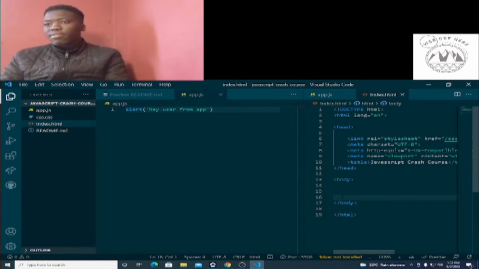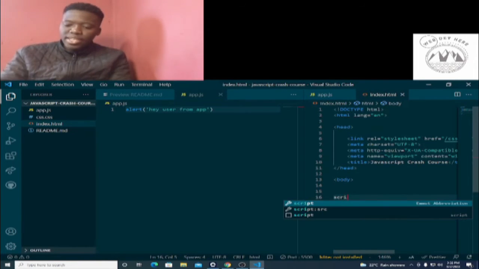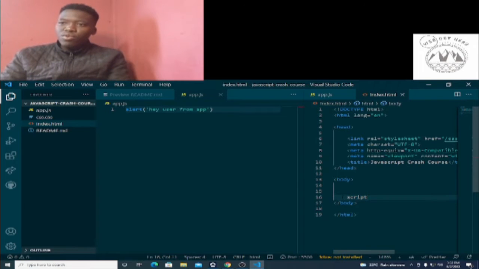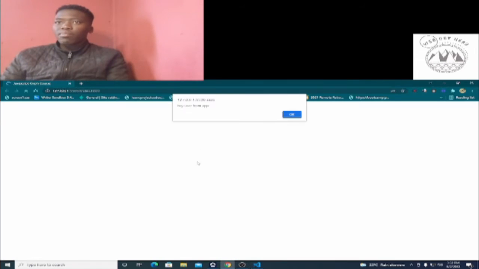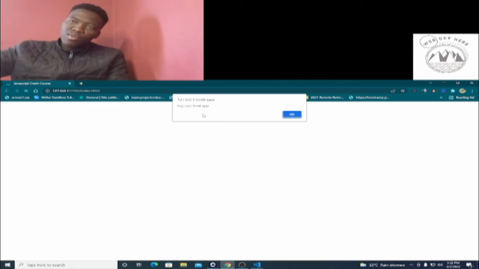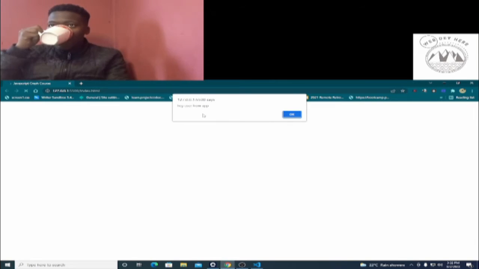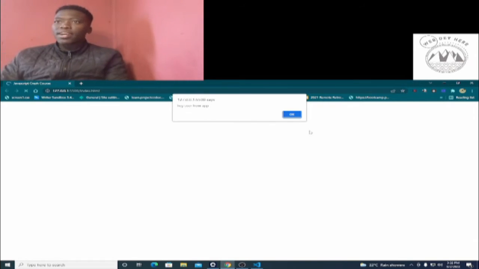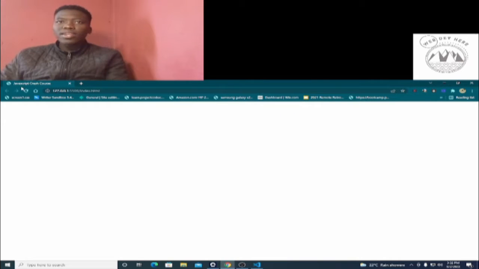Now the difference is that we're gonna make a script tag with an attribute of source, as you can see there is source. So we can reference the file, so it's just slash and then app.js, and then if we save that and go to the browser, hey user from app, so as you can see that works fine. And I'm just gonna click on the OK button.